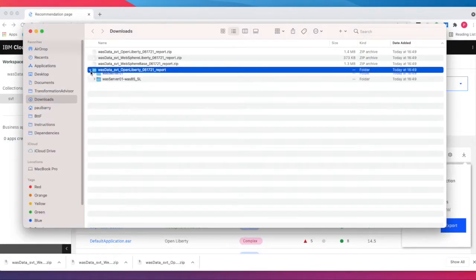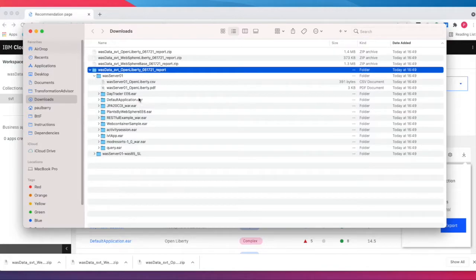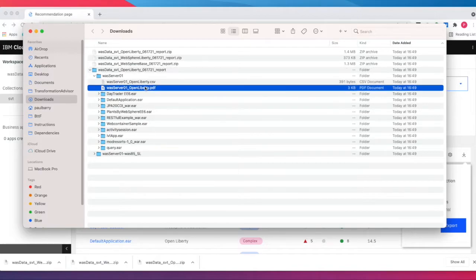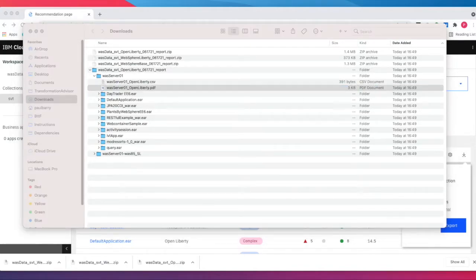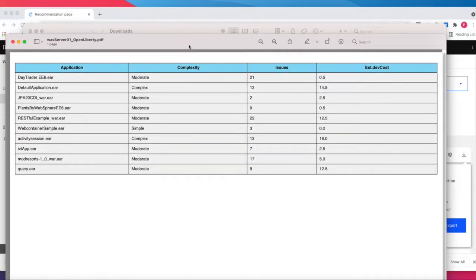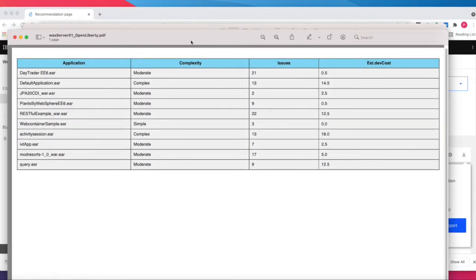So if we take a look at Open Liberty, you're going to see here's the profile that we scanned. Here's the shared libraries associated with that profile. You're going to get a directory filled with detailed information for each application. You're also going to get summary information in the form of CSV and PDF. CSV is provided to allow you to sort and organize the data easily. PDF is a little bit more readable. So what you can see here is the different applications we have, their complexity, when they're going, the number of issues and the estimated dev cost when going to an Open Liberty environment.